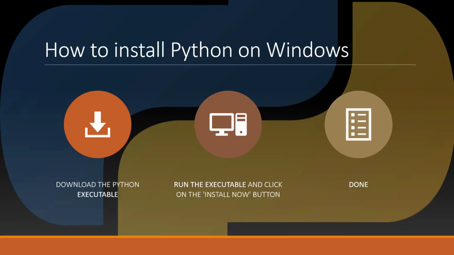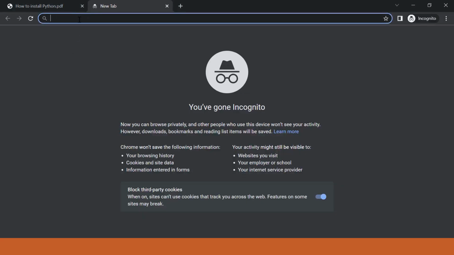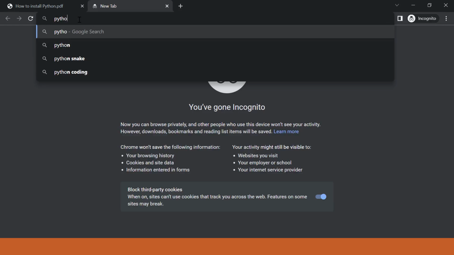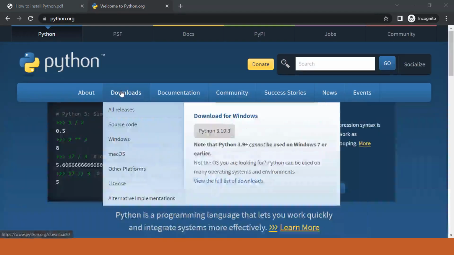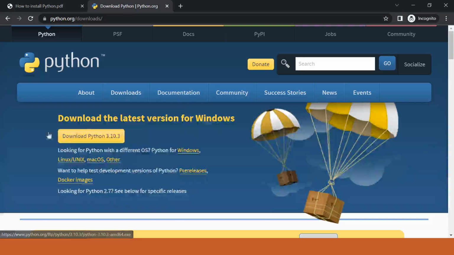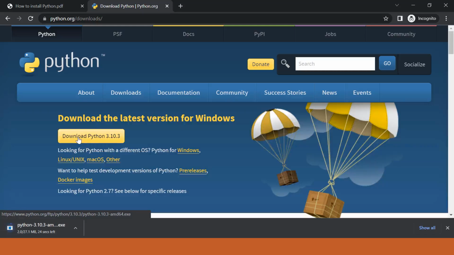Now installing Python on Windows operating system is quite easy. For this we have to follow three simple steps. First we need to download the Python executable. Then we need to run the executable and follow some steps to install Python in our system. Now to download Python we need to move to this URL, that is python.org. From this page, click on downloads, and on this page, simply click on download Python 3.10.3. This is the latest stable release. It will take a few seconds to download this executable file.